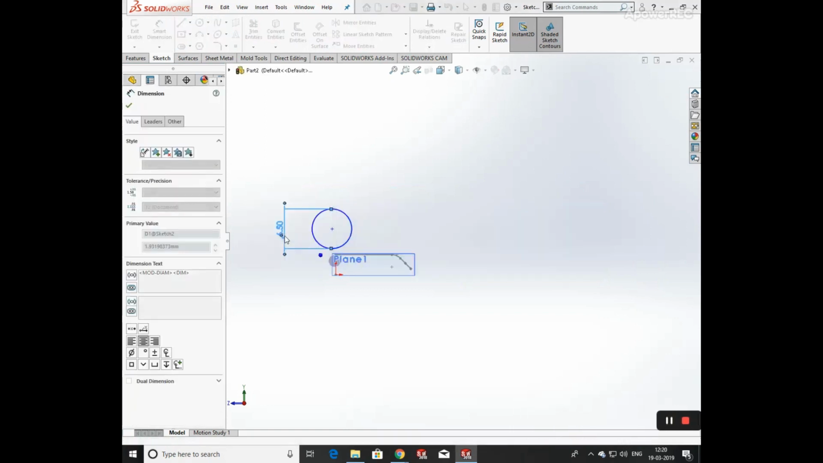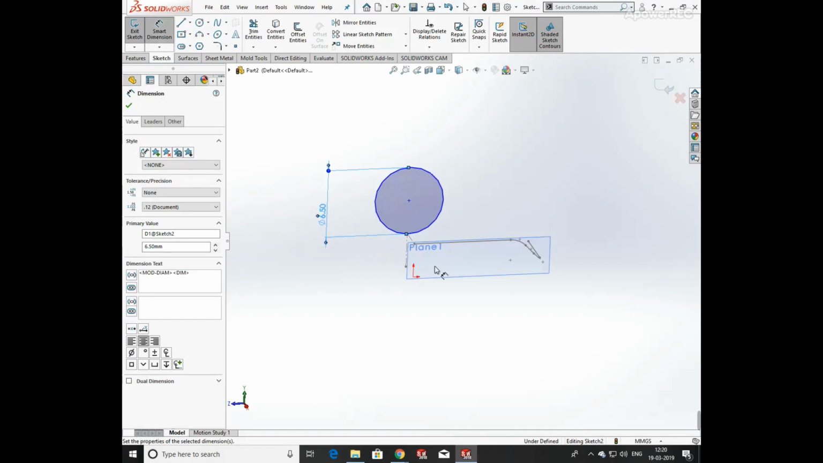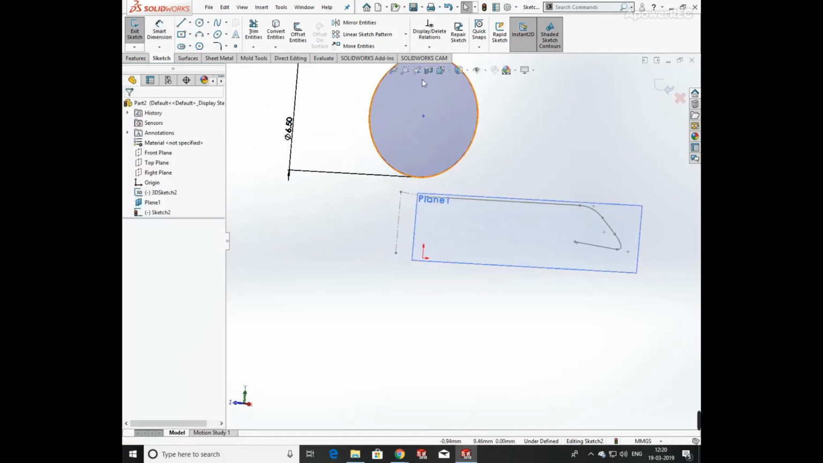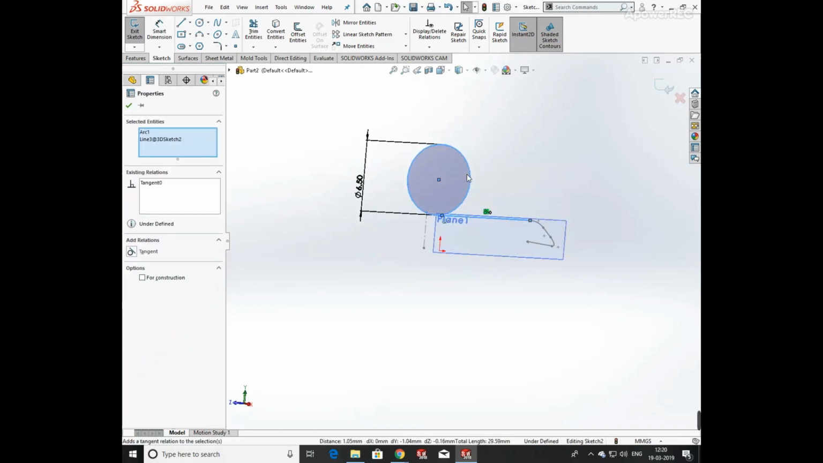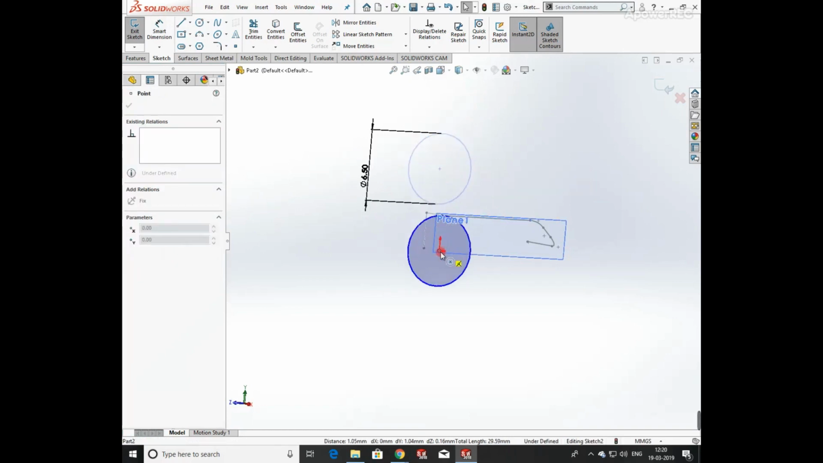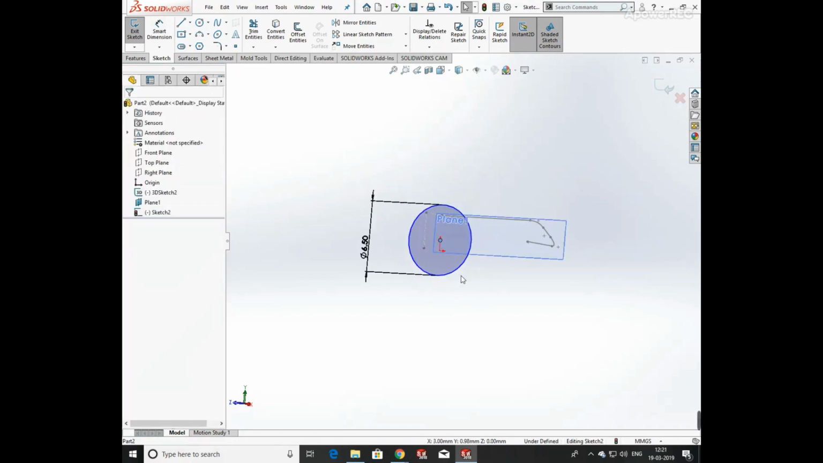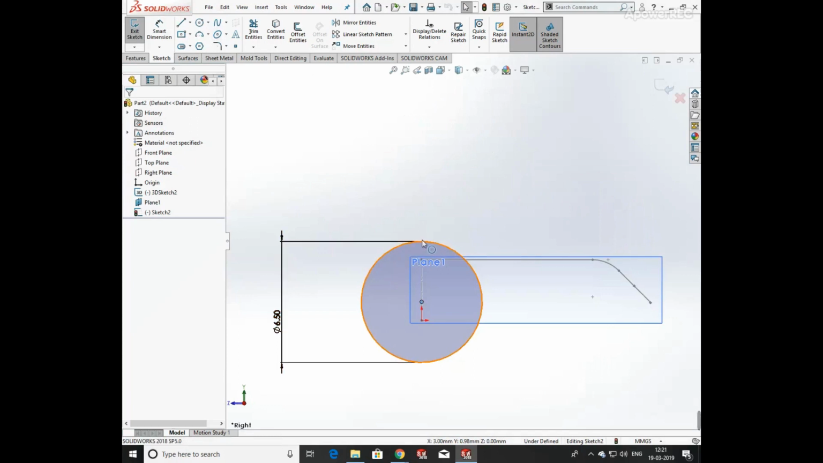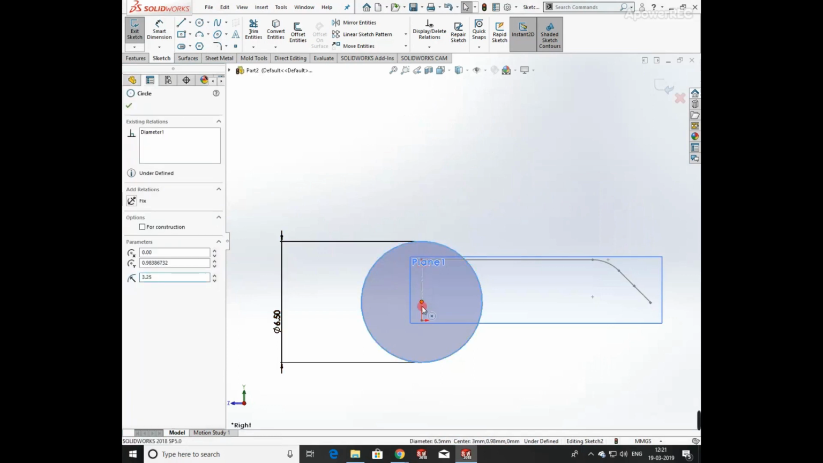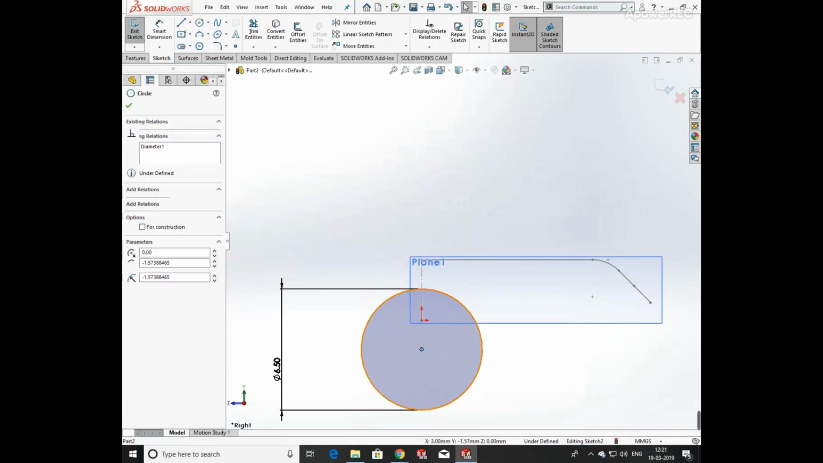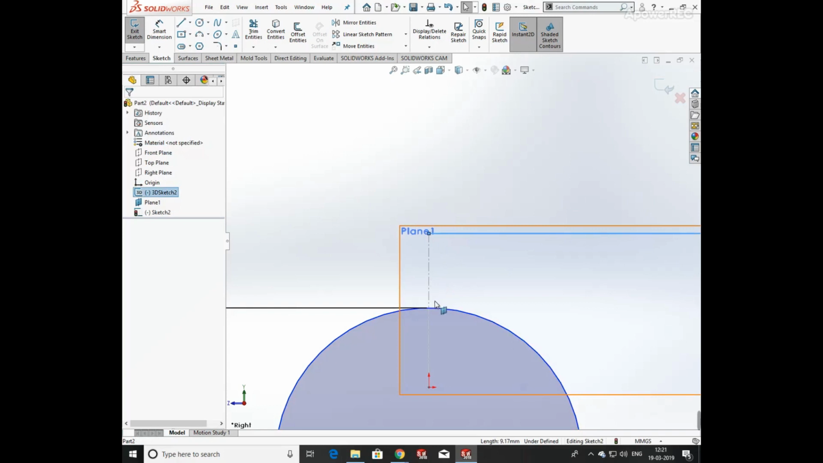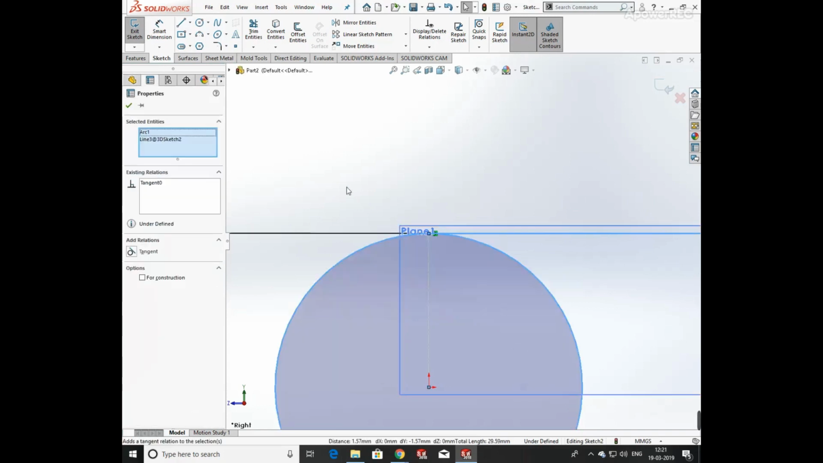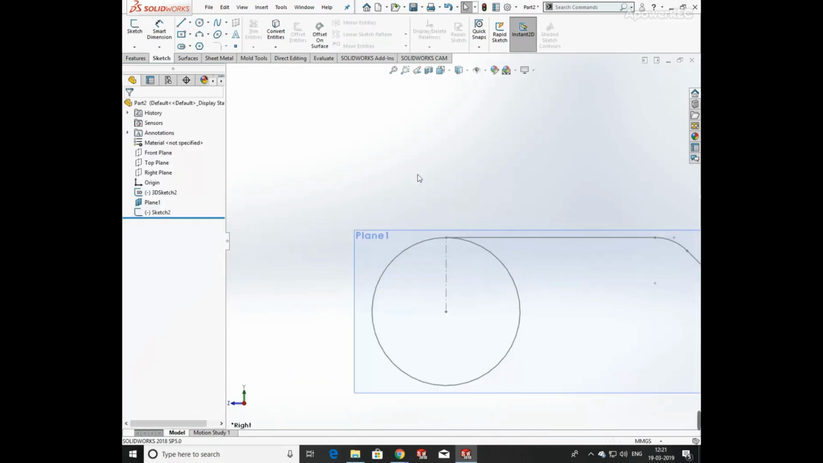Define its diameter as 6.5 mm. Keep this circle in vertical position from the origin. And add a tangent relation between the circle and the line. Select the line and circle and add the tangent relation between them. And again exit from the sketch.